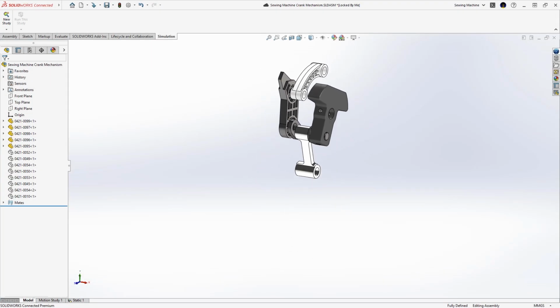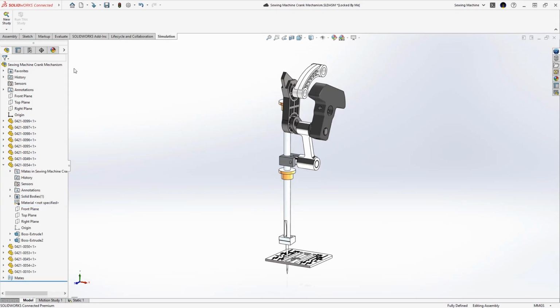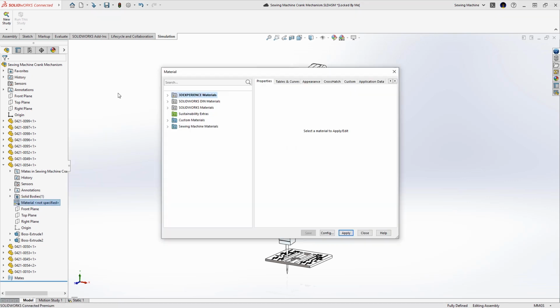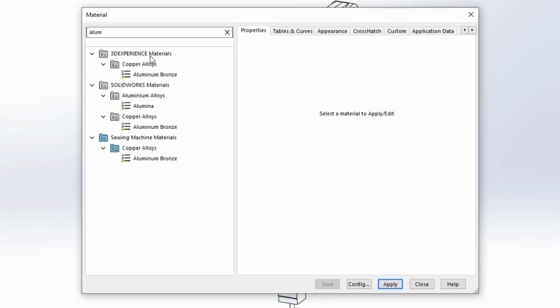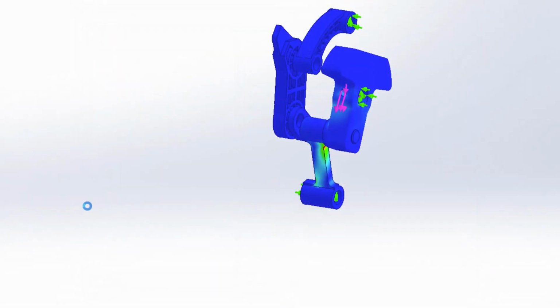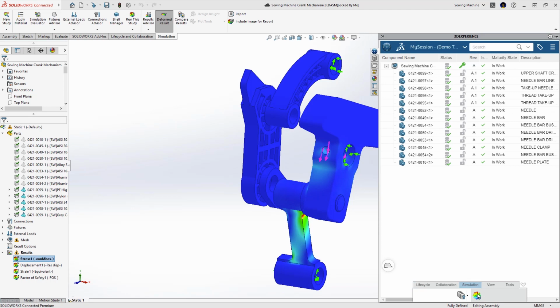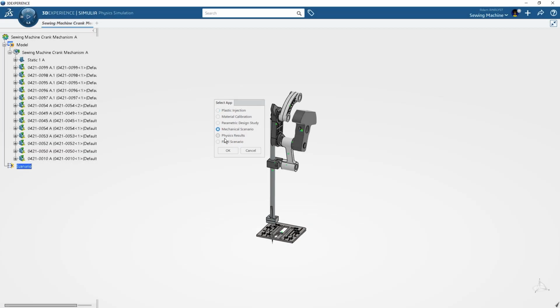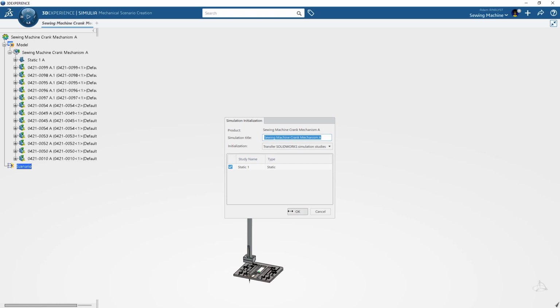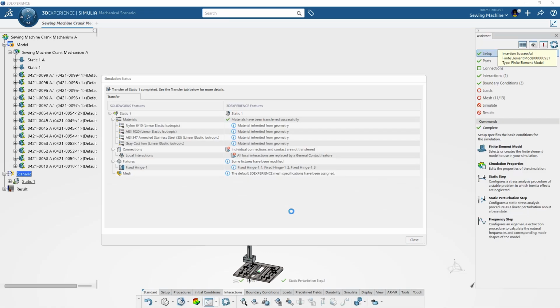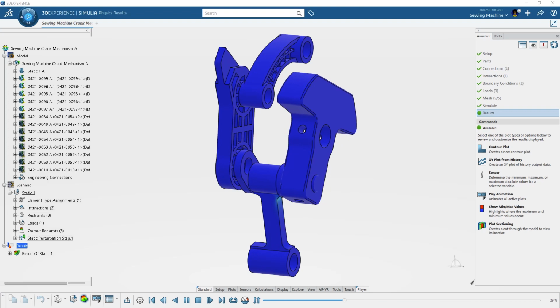Back in SolidWorks, Adam has access to the centralized 3D Experience material library, so he can ensure he's defining the correct materials. Additionally, when he transfers the simulation study to the platform, the materials, along with the loads and boundary conditions, are automatically mapped to the newly created structural simulation. With this, Adam can easily extend his simulation workflow.